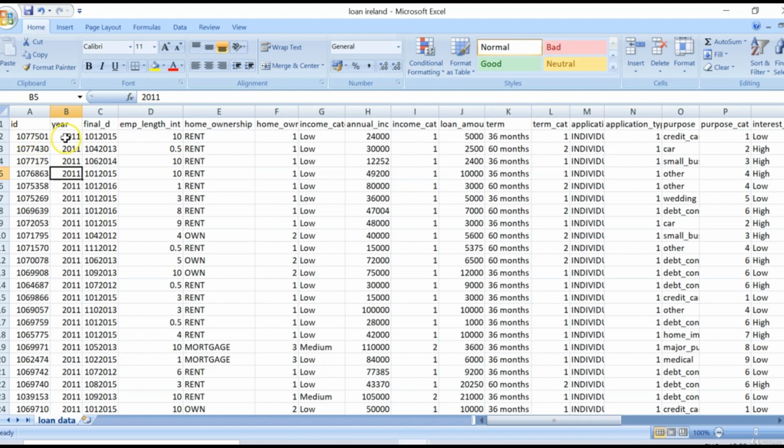So let us first understand some of the columns. First is the ID, then year and final D. Final D is also one of the IDs. Employee length is the number of years of experience in one of the companies of the customer. This is one of the parameters to decide whether the loan can be given to the customer or not. Home ownership: whether he stays in a rented house or he has his own house.